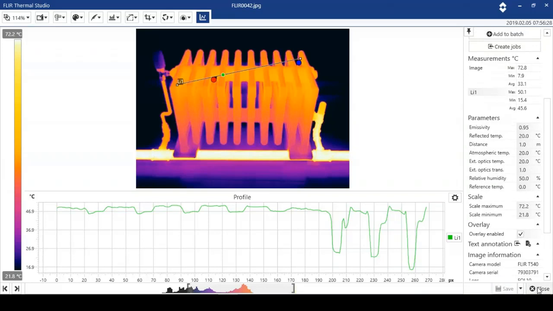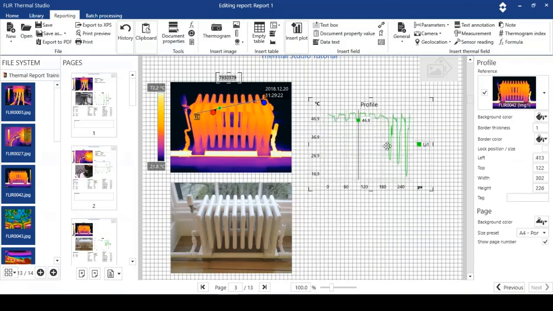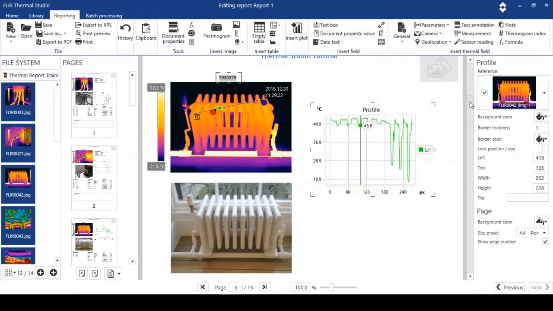So let's save that and let's close. So we've got a profile here. So I can move that up if I want to. And that can help us with our analysis.